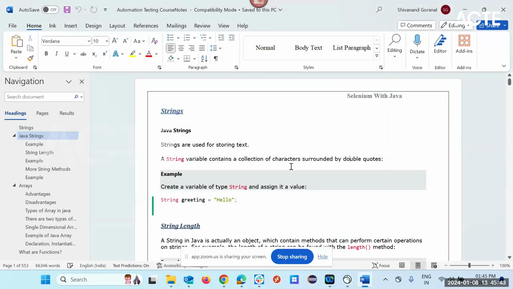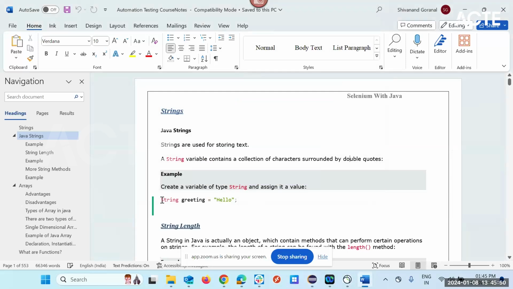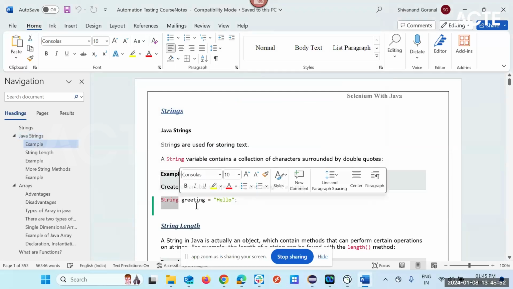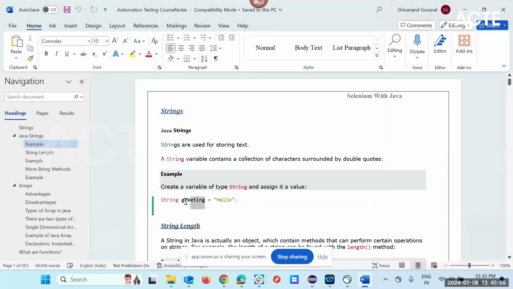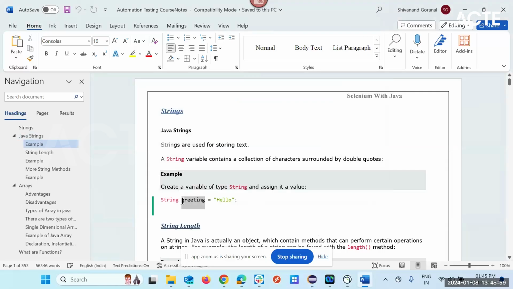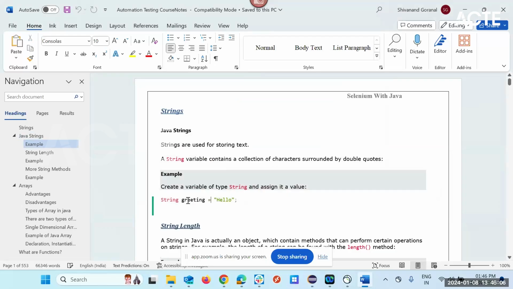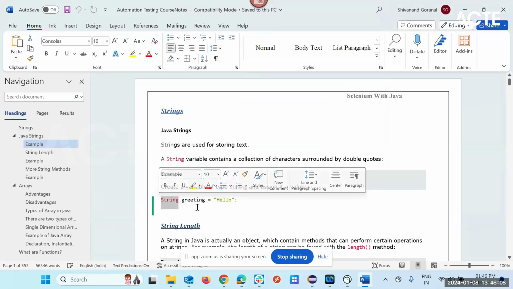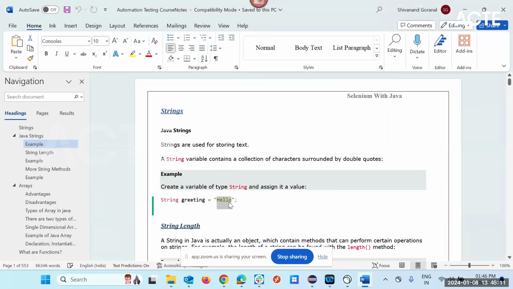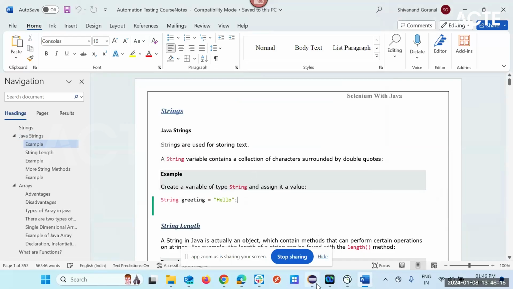So now let's see how to define this one. You have to use the keyword String. After that, you can write anything; this is a reference variable. You can write your name, or as I told, this part is fixed. After that you have to assign the string, what you want to store, hello or anything. That is the syntax of string.